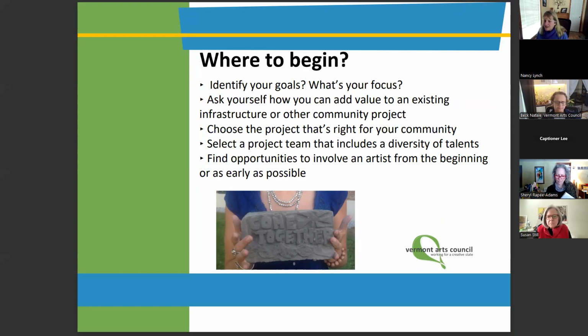And then select a project team and cross-sector partners that includes a diversity of talents. And cross-sector partnerships are really key to successful creative placemaking. And then find those opportunities to involve an artist from the beginning or as early as possible.